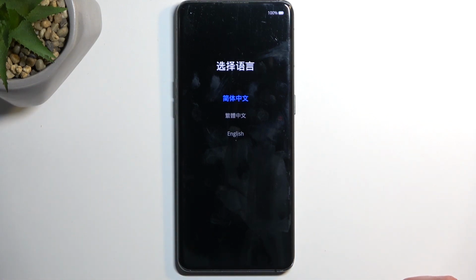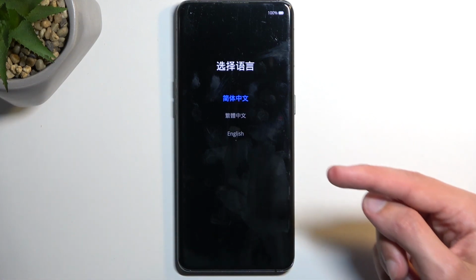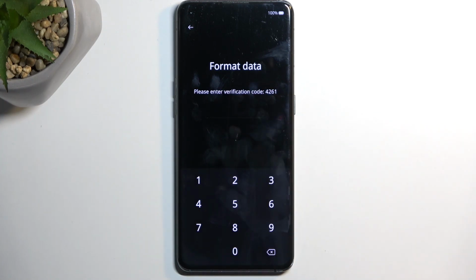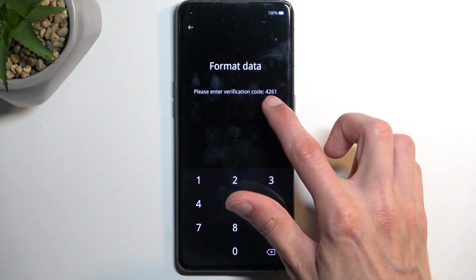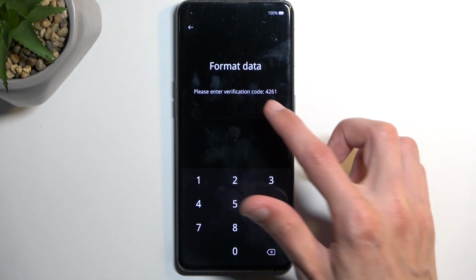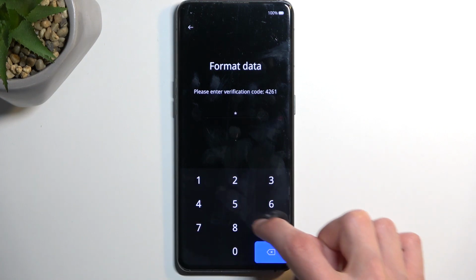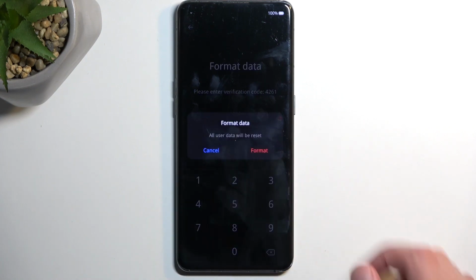Once you see the language selection, you can let go of the power button and then tap on your desired language. For me it's English, and select Format Data. This will generate a random code right here, so for me it is 4261. All you need to do is just type it in on the keypad. Once you type it in, it automatically gives you this pop-up, format data.